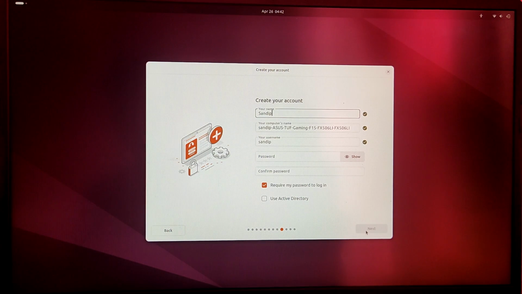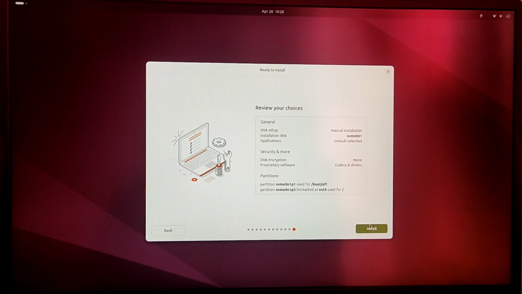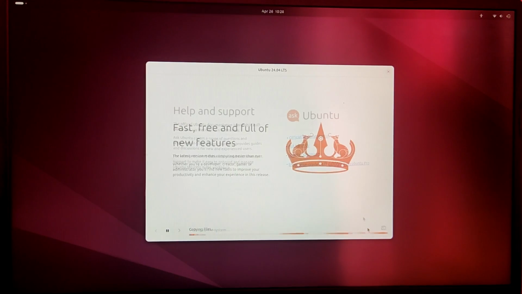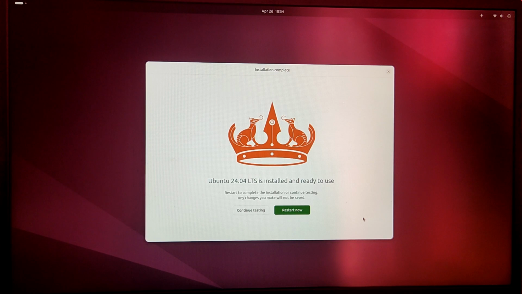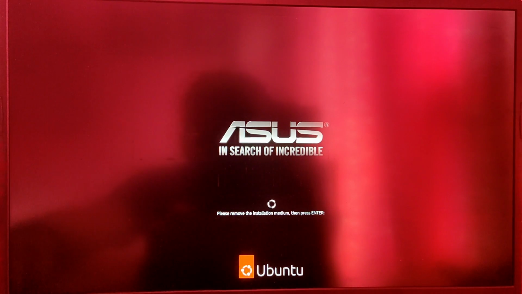And after that your installation process will begin, and this process is going to take some time, so I'm going to fast forward this part. So finally the installation is complete. Now you can click on restart now and it will automatically reboot. And before rebooting, make sure to take out your pen drive.